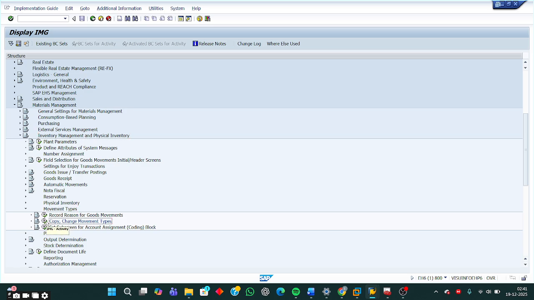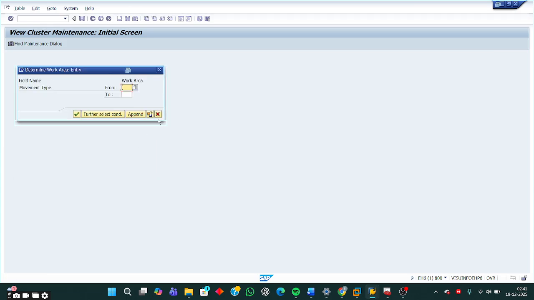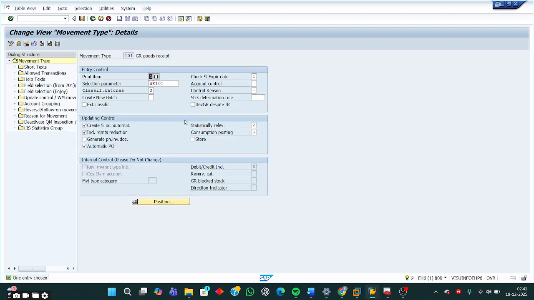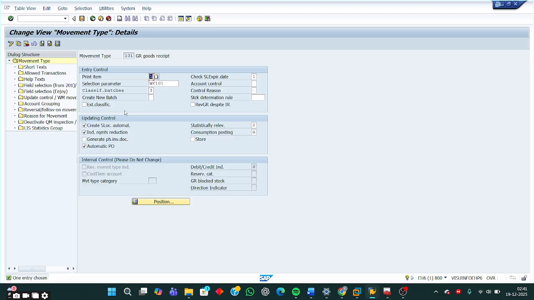Let me click on copy change movement types. Here, this pop-up will come. Just click on movement type here and click continue. Let us go to the goods receipt movement type 101. Let us see any one movement type. I have put 101 and continue. Here, the first thing the movement type controls is shelf life expiration date check. Let me go here. So here we can see shelf life and check shelf life expiration date here.